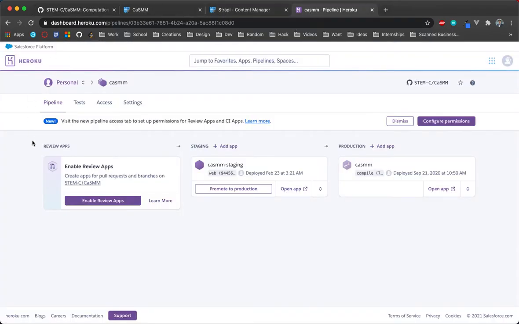So we are running Heroku for this, and there's two different environments. We have a CaSMM staging and a CaSMM production, and then we also have review apps. All of this deployment stuff is managed through GitHub Workflows and GitHub Actions. They'll go ahead and build the images, and then upload the images to these applications.